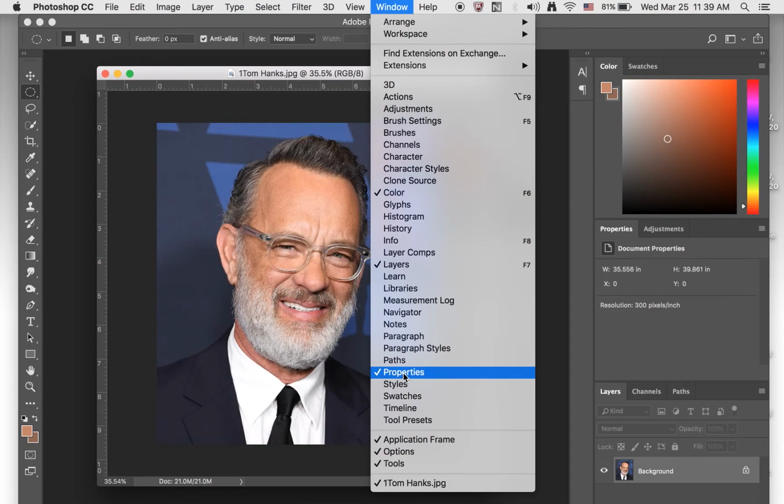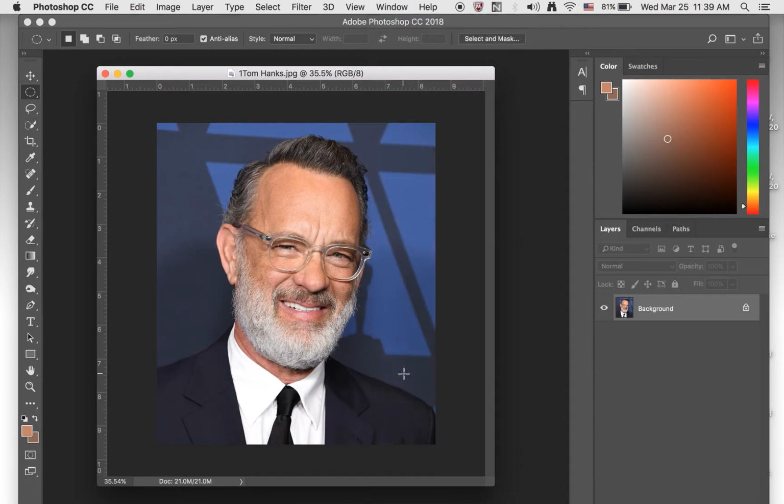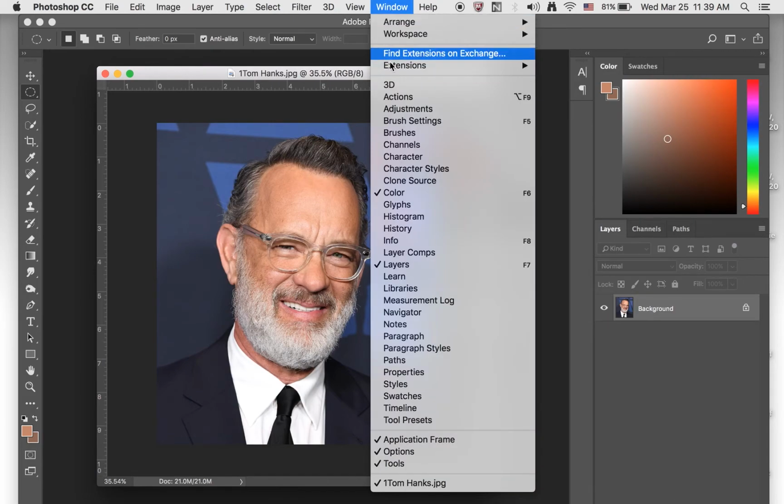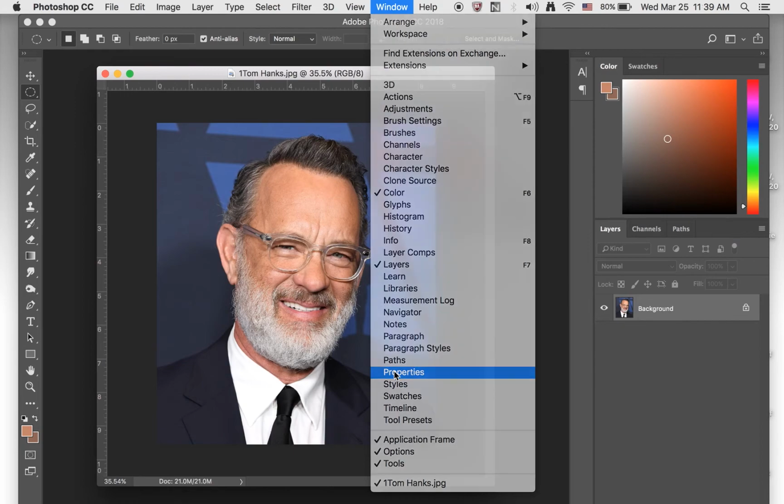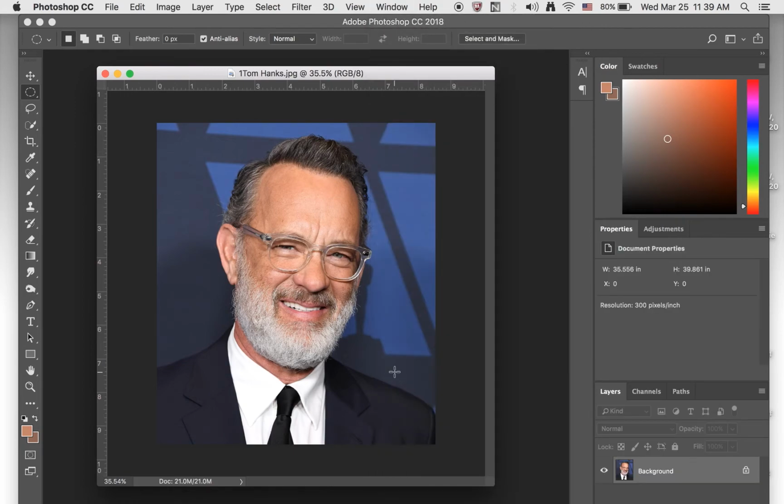Now for instance, let's unselect properties, and when I unselect properties, the properties menu is gone. To come back to it, all I've got to do is go back to Window and select properties, and that's where it's going to go.